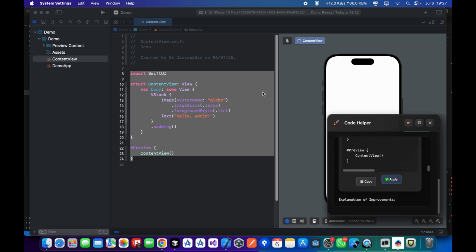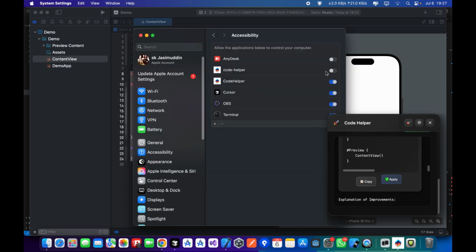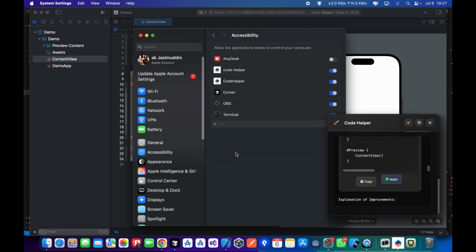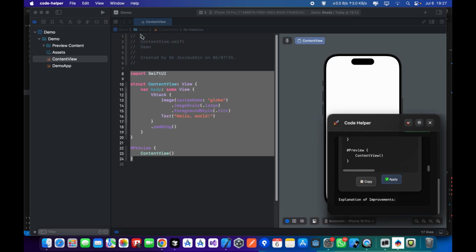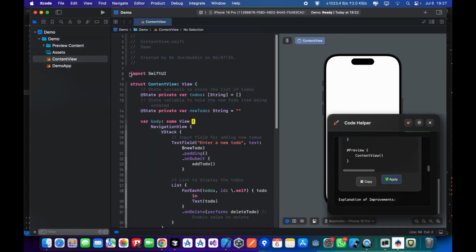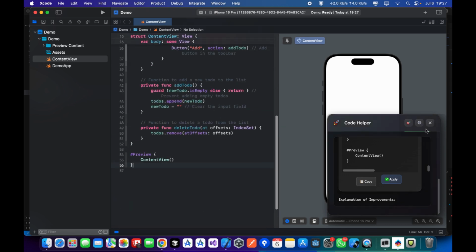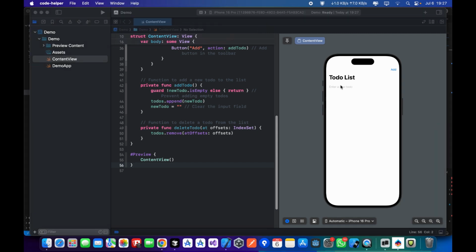Okay, let's click apply, and you need to permit it by accessibility. Okay, I have permitted. Now apply. So the changes are automatically applied into your Xcode. You can see. Okay, just dismissing this. Back to the application.